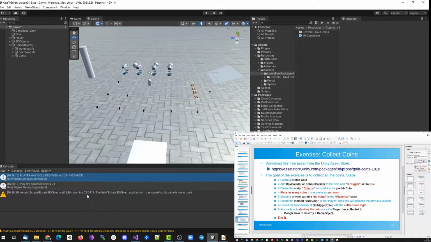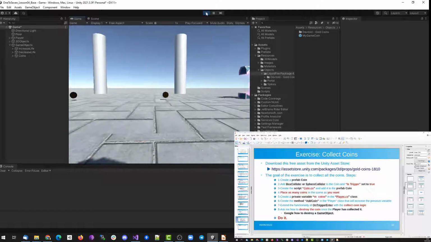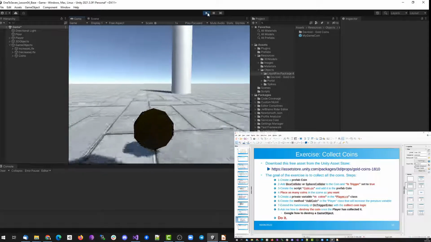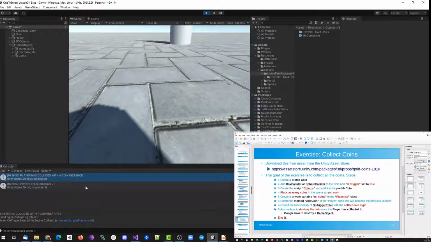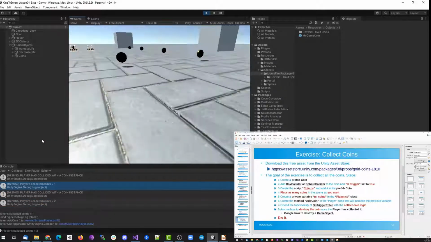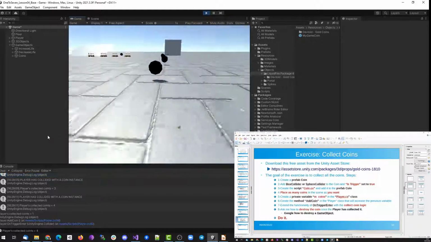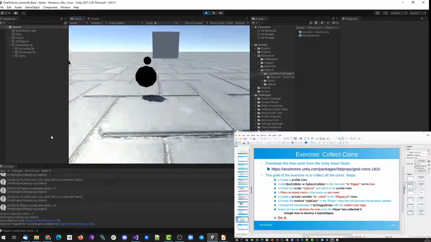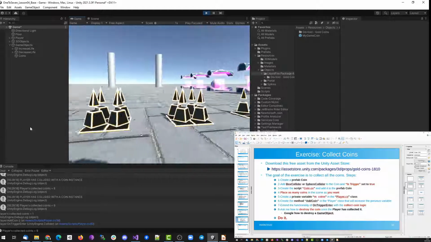So now, going back to the code, if we collect one coin, the coin has been destroyed, and as you can see, we have detected the collision with the coin and increased the number of coins. We can repeat the same operation for all the existing coins, just to make sure that we are destroying them and increasing the counter. So we do it for the rest of the coins: 5, 6, 7, 8, and 9 coins collected.